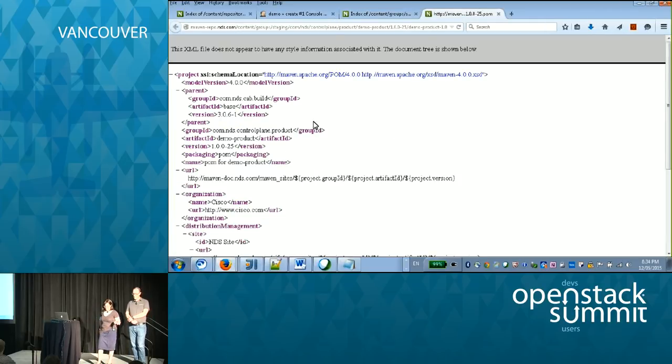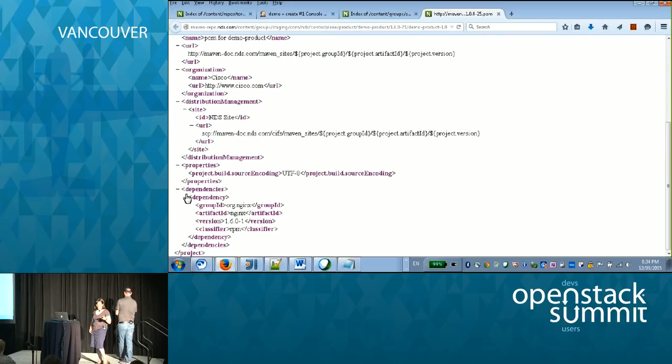The POM file defines the product: group ID, artifact ID, version, and the important part here is the dependencies. We have only one dependency, the Nginx, and we can see here the exact version, not latest, because this is the product that we want to deploy. So everything has to be specific, not latest. We should be able to redeploy it even when we have newer versions.